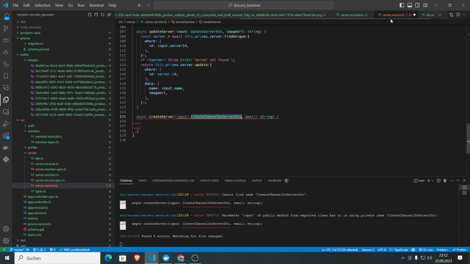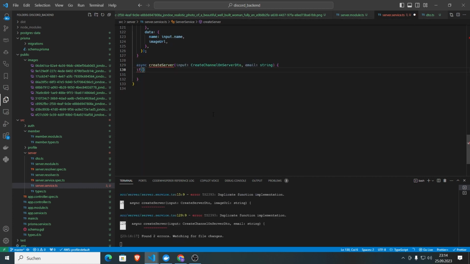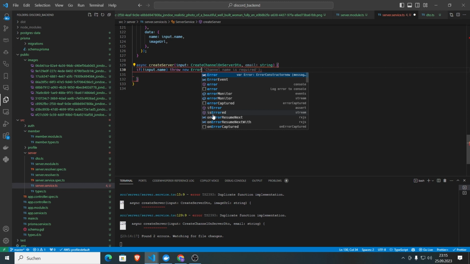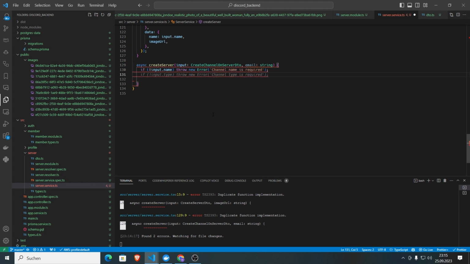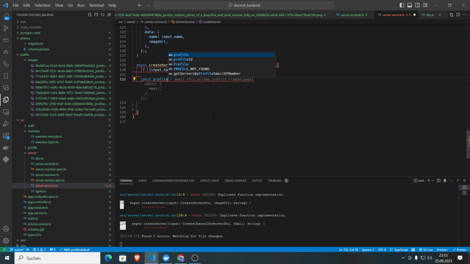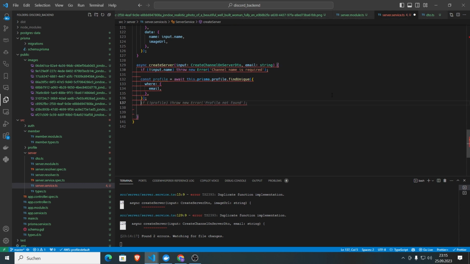Now let's make sure that we import it in our server service DTO. And in here, let's say if not input.name, let's throw new error, channel name is required, like this. And once we have a name, we can keep going. Let's try to get the profile using find unique, and we pass in the email like so. If no profile, let's throw another error, profile not found.